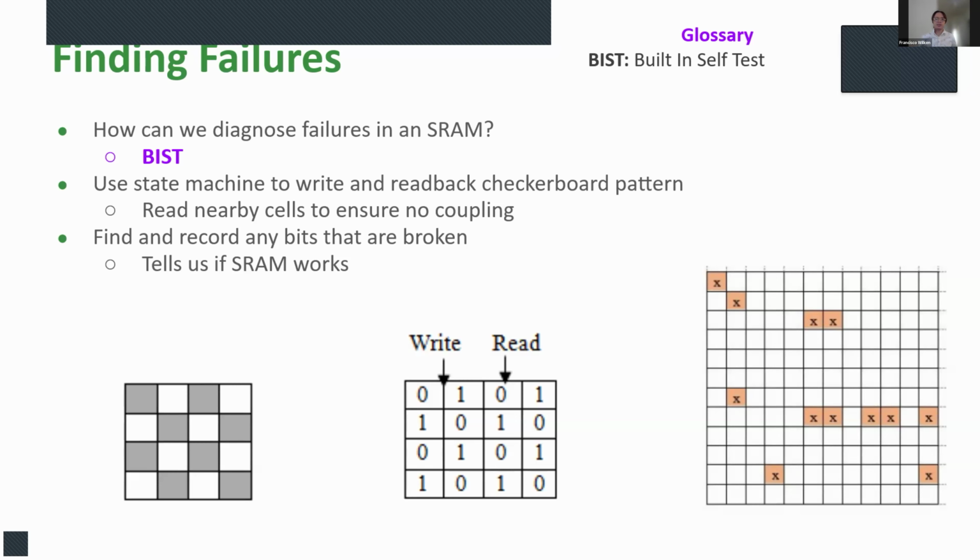And so this brings us to a concept called BIST, or sometimes MBIST, which stands for built-in self-test, or memory built-in self-test. And that's just going to be a little tiny state machine that lives right next to our SRAM that's going to read and write this checkerboard pattern across all of these cells in the SRAM, right? So one row at a time, we're going to write 1s and 0s and then switch the order and then read all the nearby rows and make sure that there's not coupling.